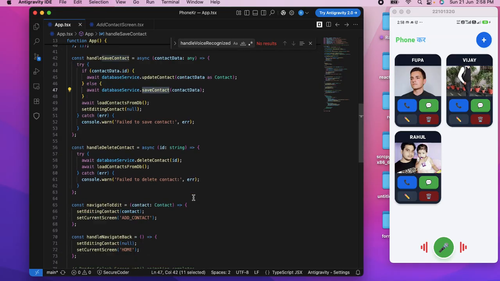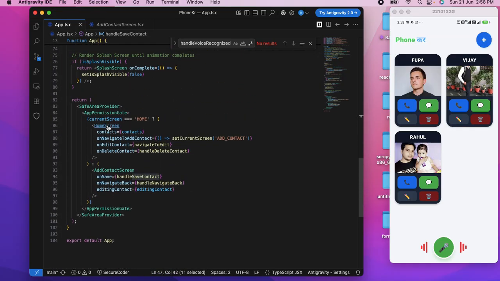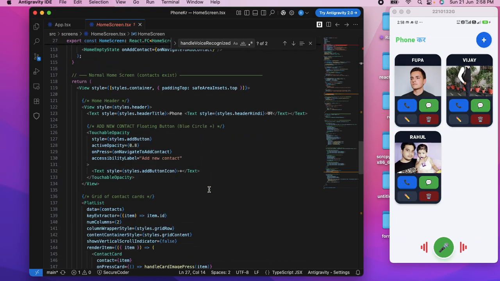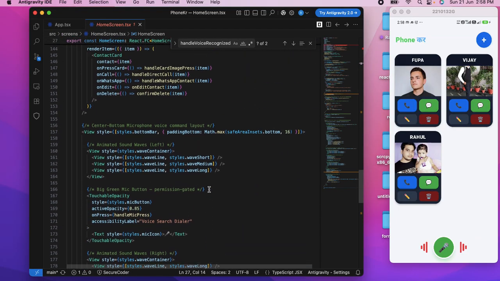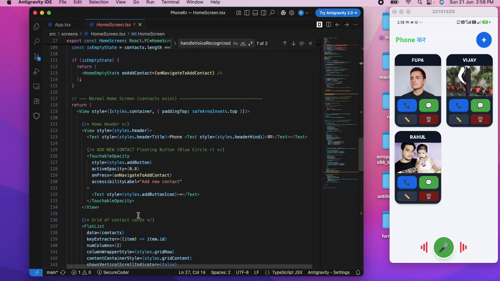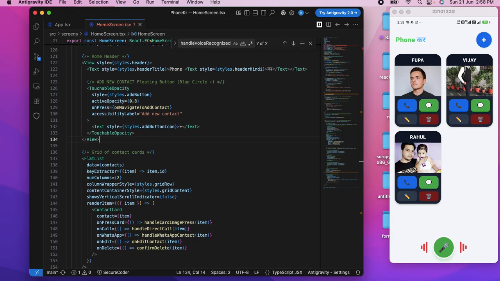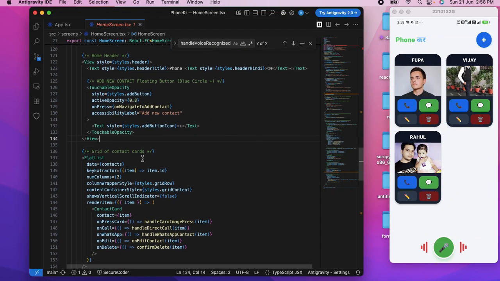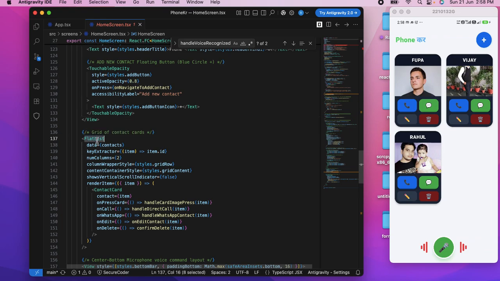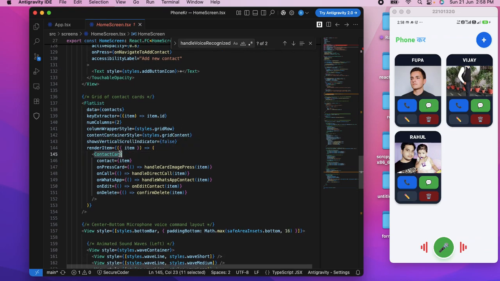Now we need to go to the home screen code. Okay, inside the home screen code, let's go to the bottom. Okay, so inside the bottom, as you can see, we are showing the plus icon button for adding a new contact, and then we have this card to show, we are using the FlatList, and inside we have the contact card component where we are showing the image, name, and all these functionalities.